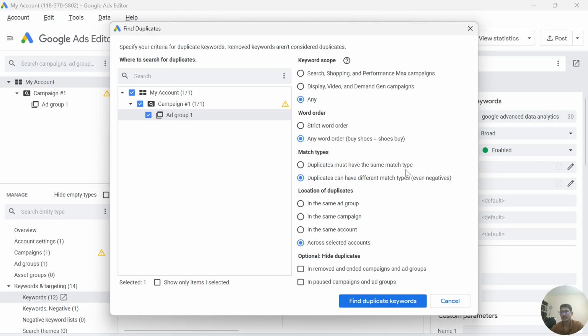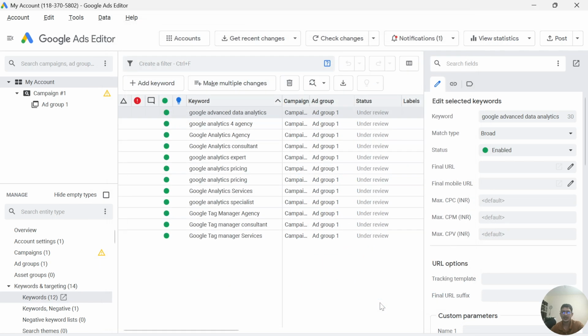Duplicate must have the same match type. Match type means broad, phrase or exact, and duplicates can be different match types and across selected accounts. And then click Find Duplicate Keywords.